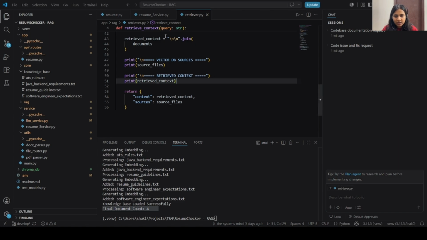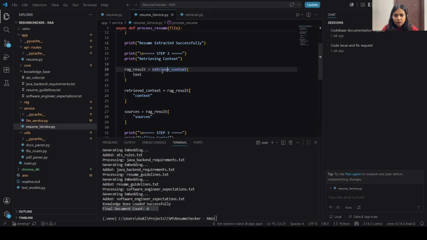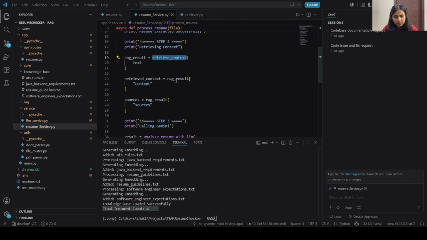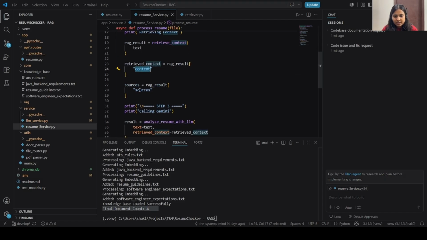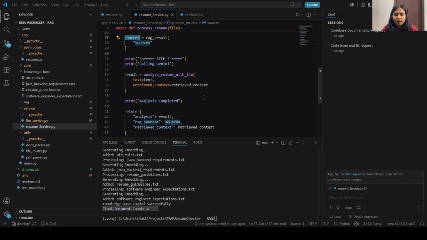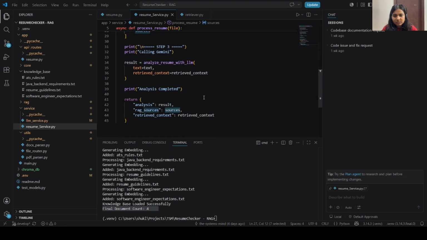Okay, we'll come back to the resume service. Now we retrieved the context or data from the DB, and we are going to the next steps. This is the context and the source files we are storing in one of the variables. Now we have to call the Gemini model, which means we are going to call the LLM services, because we have text from the DB also, our context and DB data. So now we are calling the LLM models here.